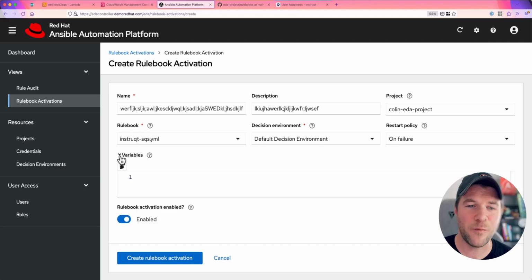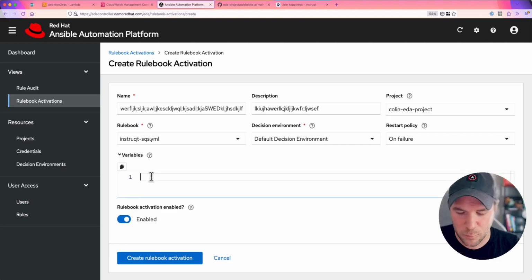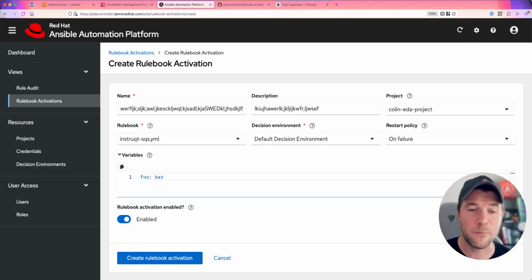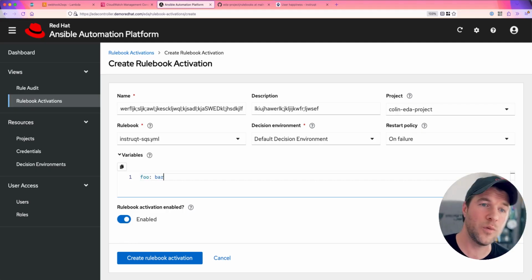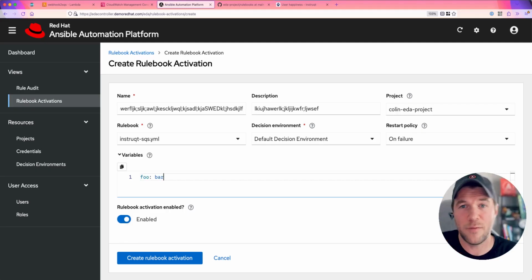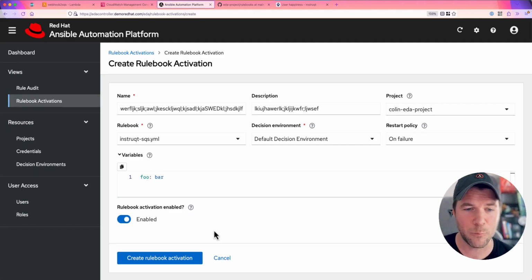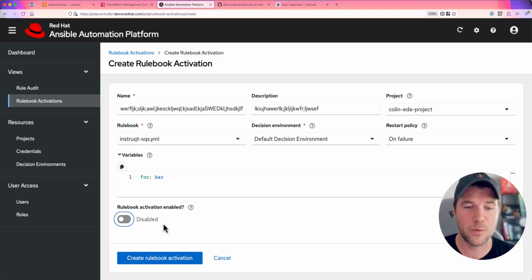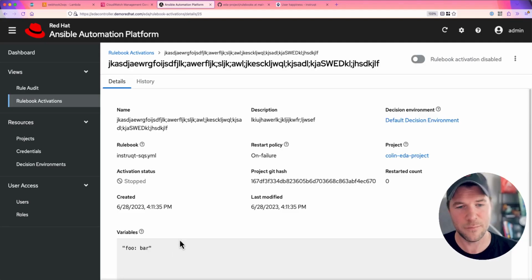We also have this variables box here. This is where we can specify variables that will be reused within the rulebook. So you could give it a key value pair of foo bar, and then foo is now available to that rulebook with the value of bar, right? These variables are passed into the rulebook. We can also select whether to enable this straight away or create it and have it in the disabled state. So let's do that because this is kind of fake anyway.